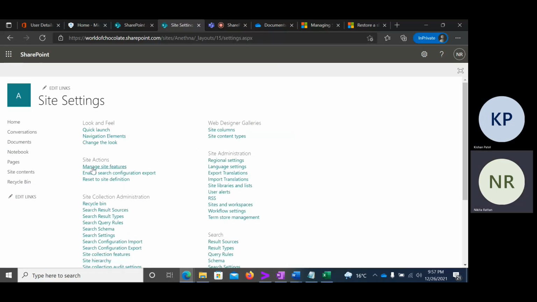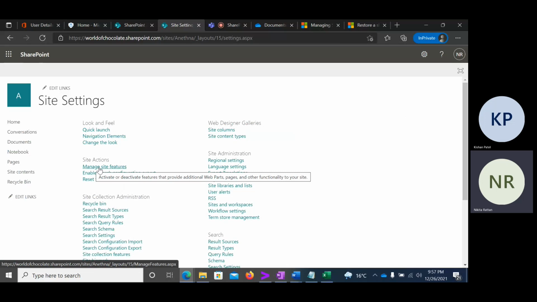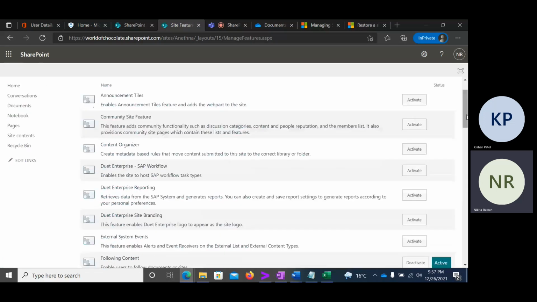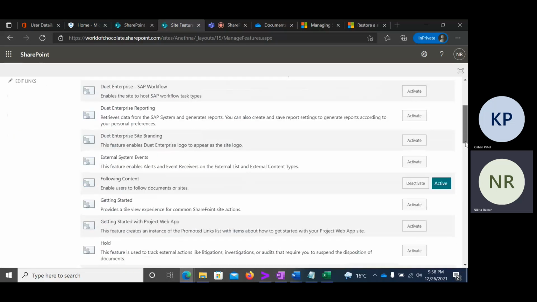Then we have site actions. Under site actions, we have manage site features. What we can do is activate or deactivate features that provide additional web parts, pages, or other functionality to the site. So basically, under site features, we have all the options. To be very honest, no one will have information on all the features, because these are the default features which come up when we create a site collection, right? When we create a site, according to whatever our requirement is, we can play with the features and activate them.